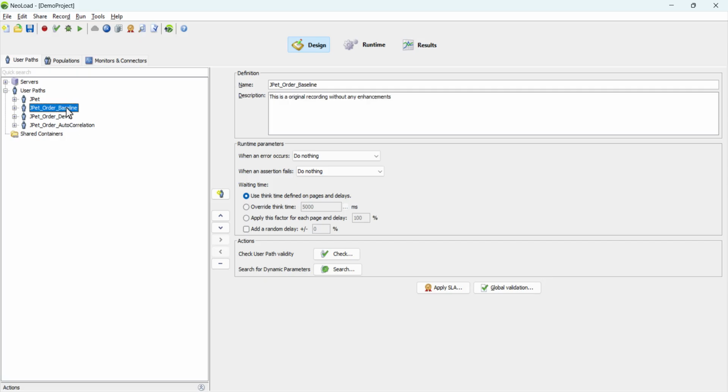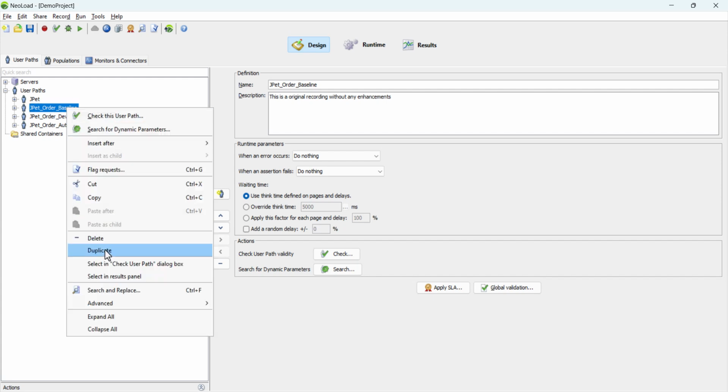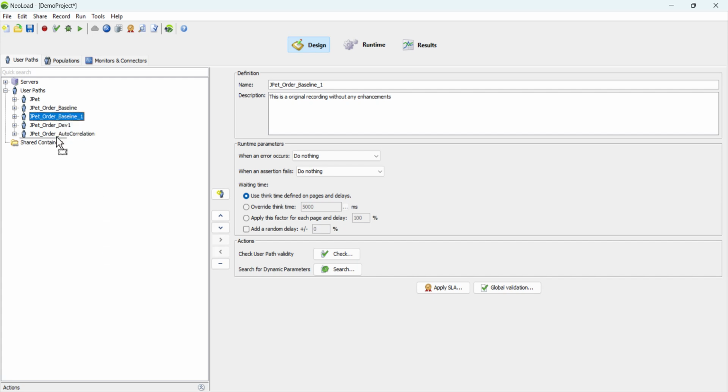I'm going to duplicate the baseline and rename this to auto config. So change this to automatic configuration. Okay.